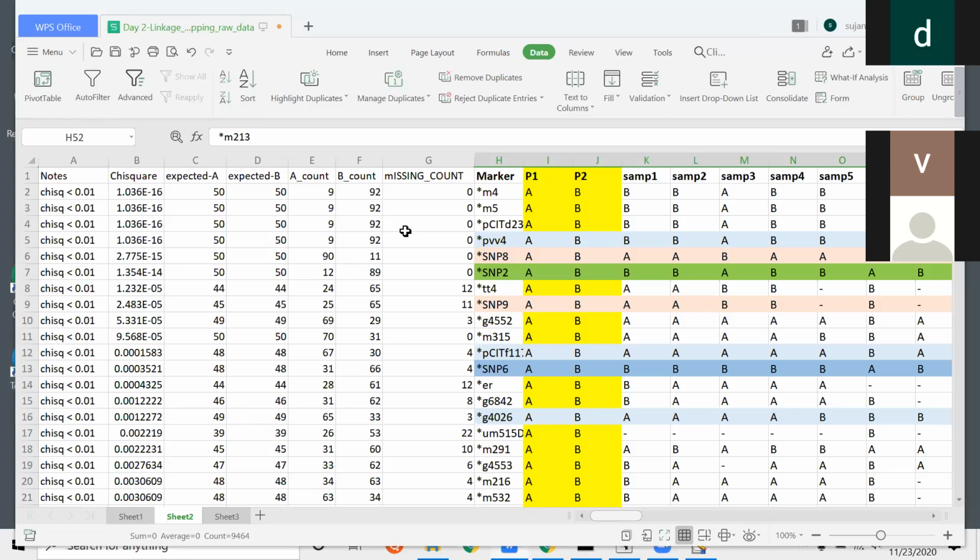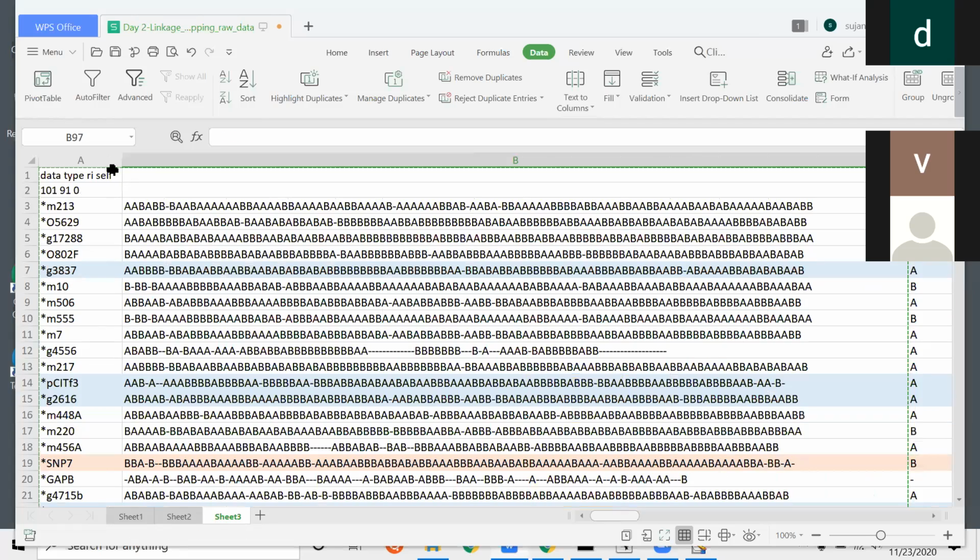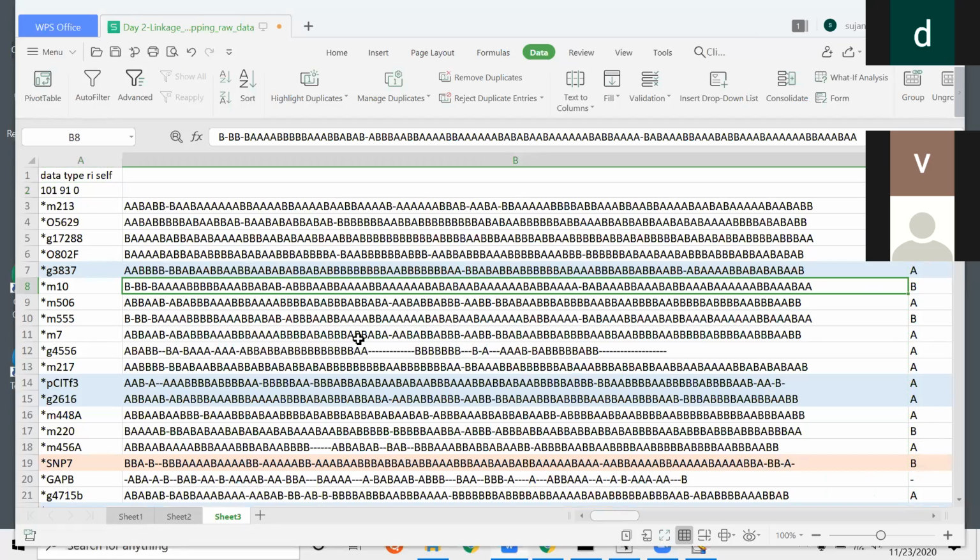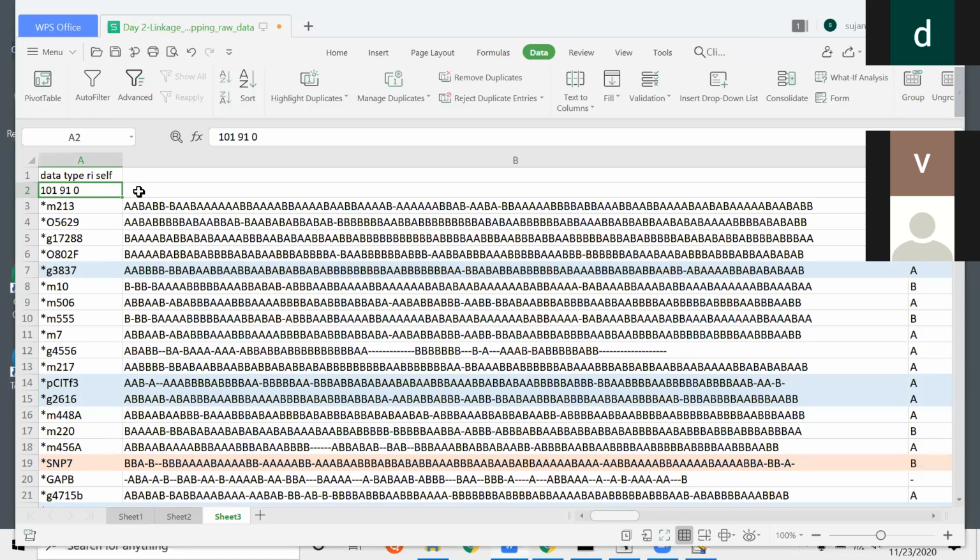So once we removed markers based on missing data and chi-square value, we just added a header: what type of population it was, and how many samples, markers, and quantitative traits are present. Just in case you have a heterozygote or some markers are screened as small a, small b for various other reasons, you have to specify using these additional characters in the second file. Okay. This completes the data cleaning part.